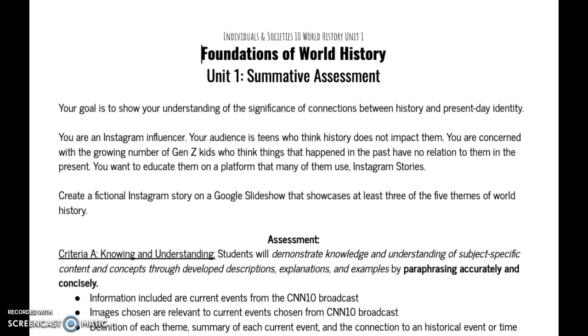So your goal in this summative is to show your understanding of our statement of inquiry, the significance of connections between history and present-day identity. So you're going to pretend you are an Instagram influencer. Your audience are teens who think that history does not impact them. You are concerned with the growing number of Gen Z kids who think that things happened in the past and they have no relation to them in the present. You want to educate them on a platform that many of them use, Instagram Stories.